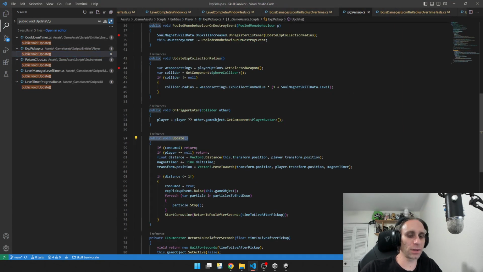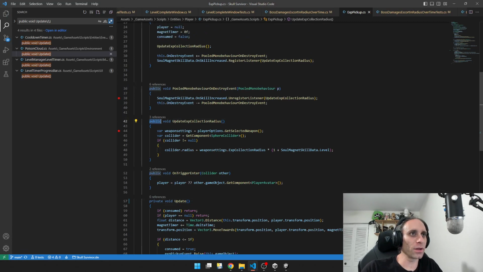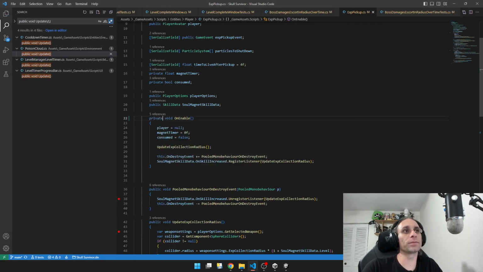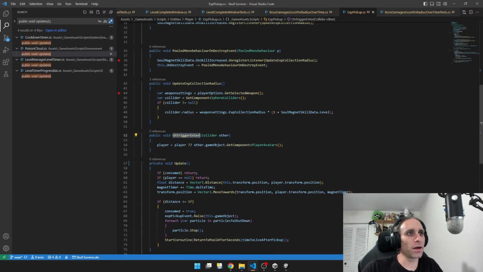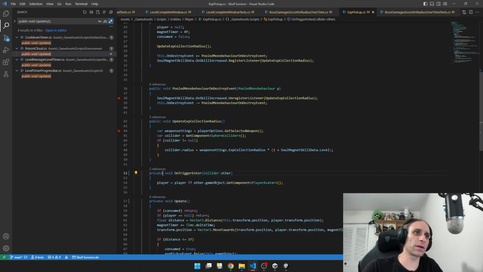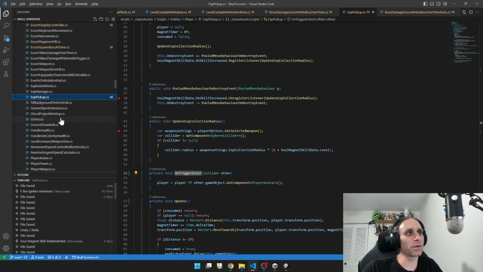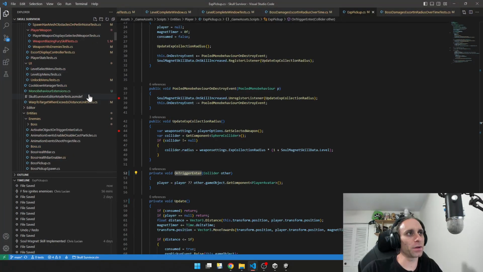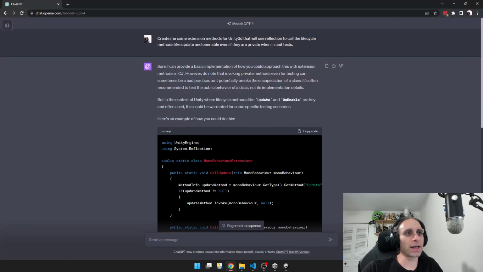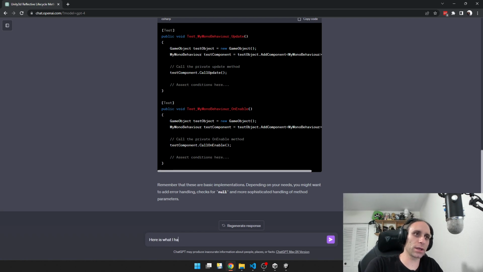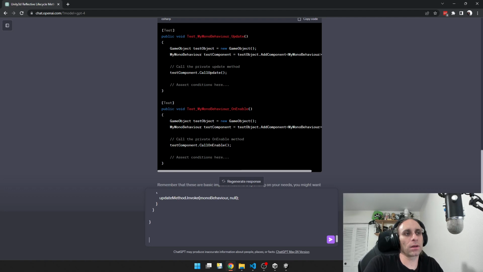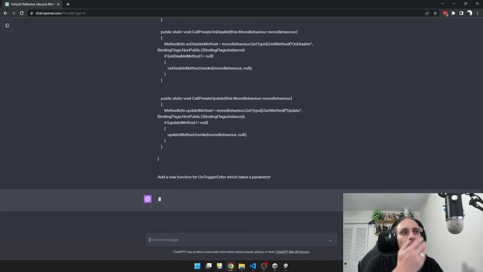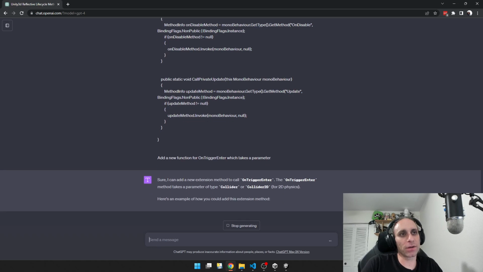EXP pickup. Oh, we got a new curveball. Okay, so on trigger enter. Private. Okay, so we are definitely not going to handle this well. So now we need our new extension class. I'm going to probably pass that back to ChatGPT and say, here is what I have now. Add a new function for on trigger enter, which takes a parameter. You already know about on trigger enter, which is a collider. I know that.